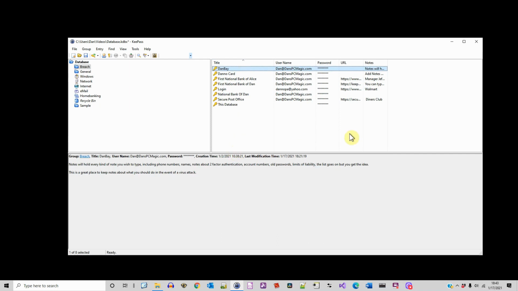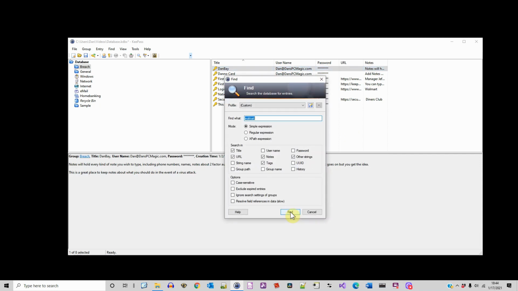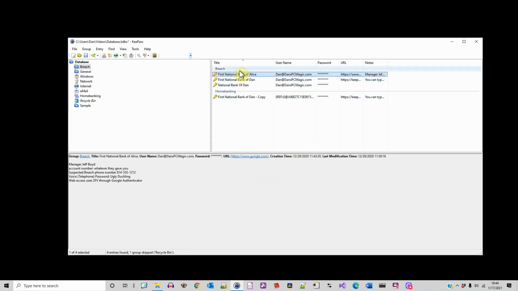But that means you're going to have a whole list of accounts here and you need to find them fast. What if you remember it is for some kind of national bank? You can hold down Control, press F, and let's say you want to find National. You're looking in title, URLs, that's the website address. Username, probably not very useful. Notes, definitely. Tags, definitely. And this is all searching against the title, against National.